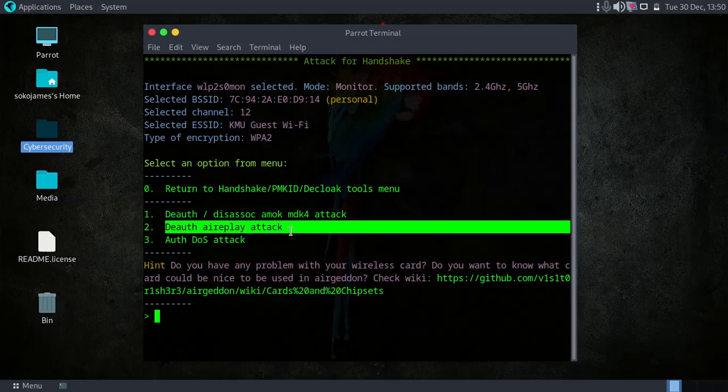Now let me just do this. I want to connect on my phone. Just a minute, let me enter the password.